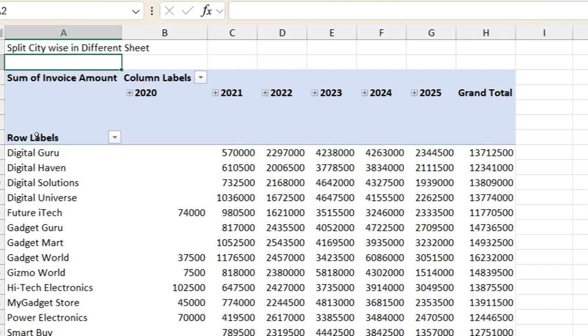Different sheets. Bangalore, Chennai, Delhi, Hyderabad, Mumbai, Pune, everything should come in different sheets. We did this just now, five minutes ago. Goa in a different sheet, Ooty in a different sheet, Vizag in a different sheet, same thing.